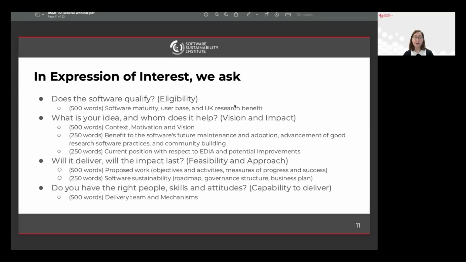And we have another dedicated field for you to tell us about EDIA considerations. We understand that this is a very varied field, that some tools and software have done a lot of work on this already, and some are only starting to think about it now. So there is no right or wrong answer. What we are looking for here is you assessing where you're at.